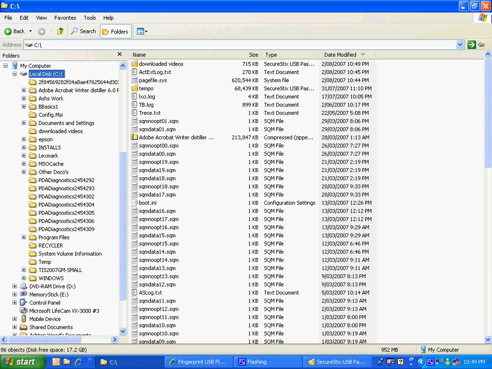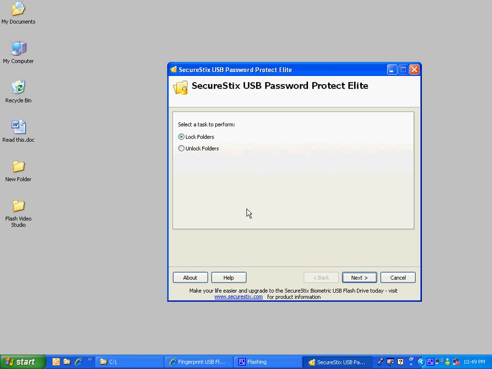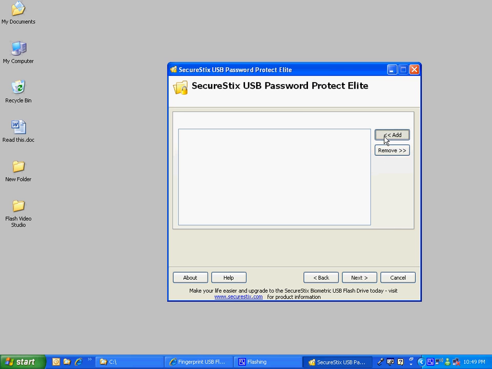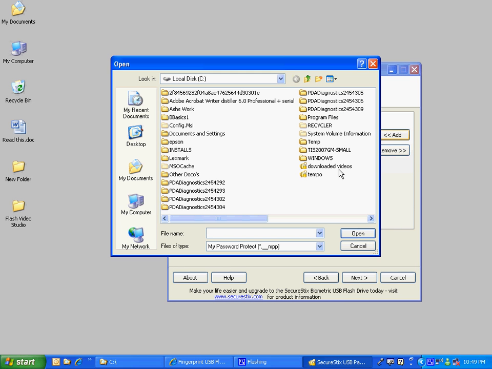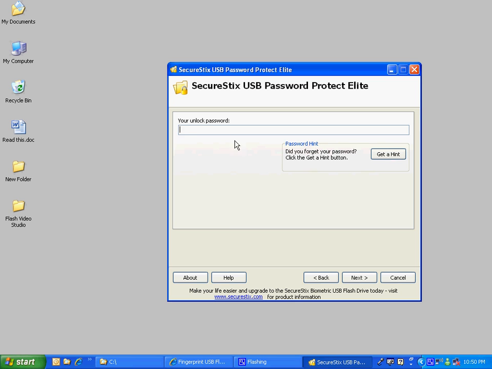To unlock it again, you just click Unlock. Next. You type in the file. There it is, the downloaded videos. You can see the little lock button around it. It's telling you it's been locked by Secure 6, the program. So unlock that, and enter your password. If you've forgotten it and you've put a hint in there, just press that and it tells me the hint down here.